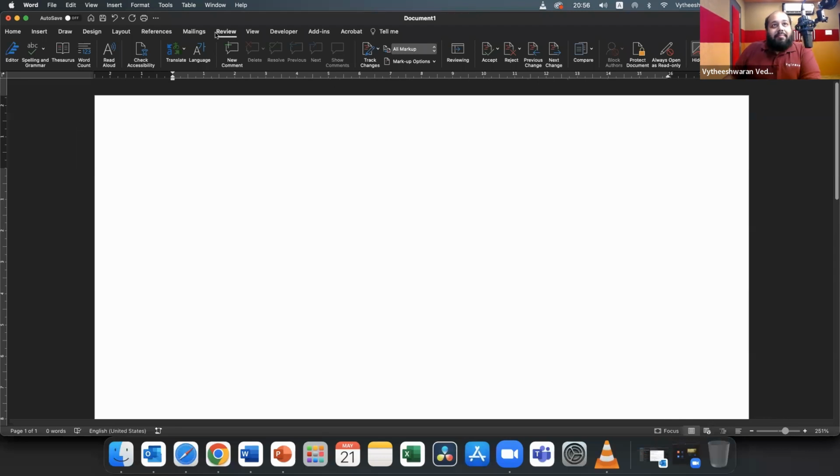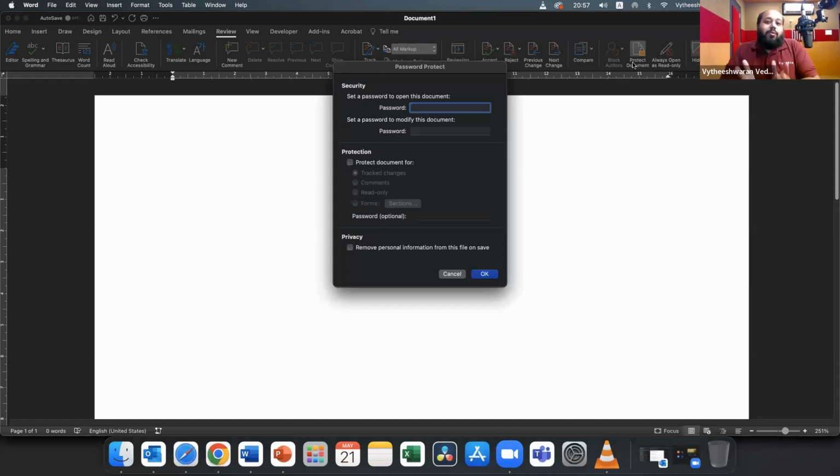So again, in the same review tab, you have an option called protect document. So when you select that, you have two options over here. You can set a password for opening the document, and you can set a password for modifying the document. So let's say that you have created a document and you want to send it to your counterpart or to someone else for getting their agreement or their signature in the document. You will not want that person to make any modifications to the document, right?